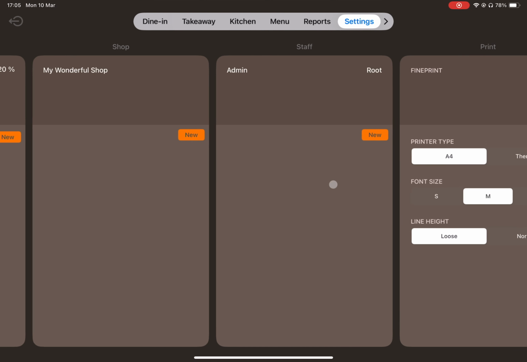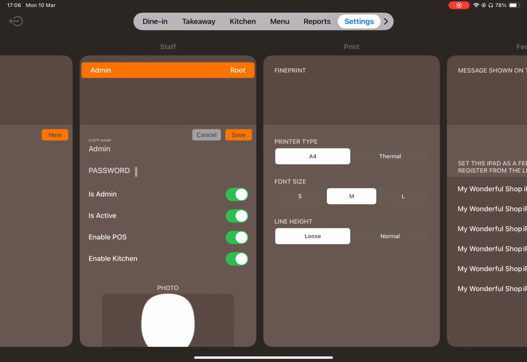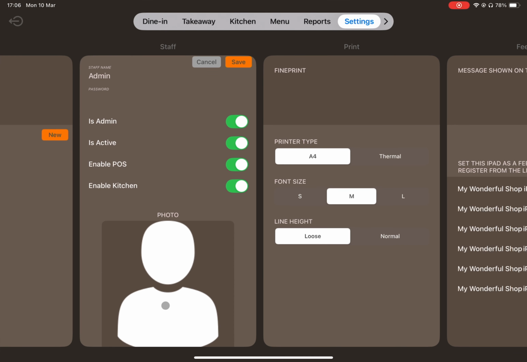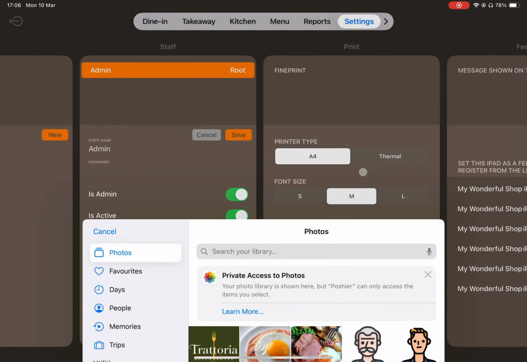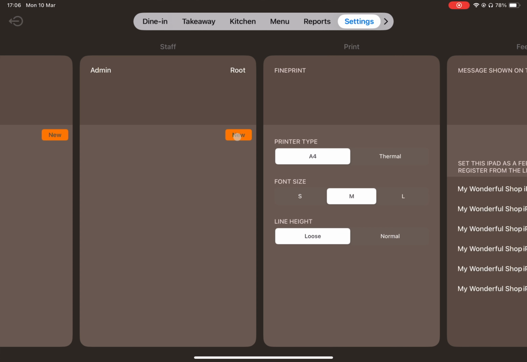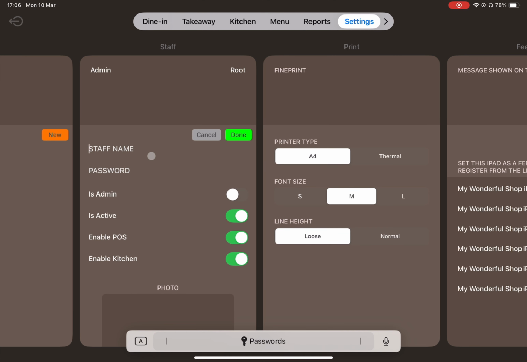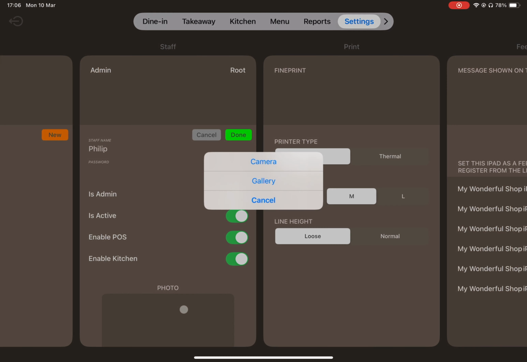Next, in the staff section, the first thing to do is update the admin password. By default, a password isn't set, so I must create one after signing up. Then tap the photo section to select a photo for myself. Tap Save. Now let's create a record for my staff. Tap New and enter their name and password. They won't be an admin, so leave that option off and then set a photo for them.